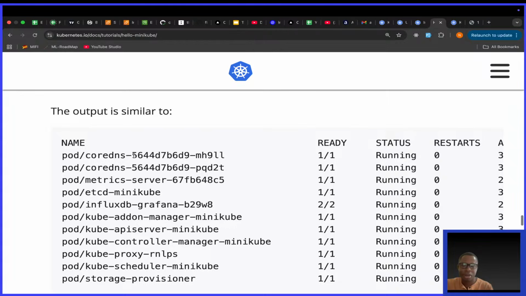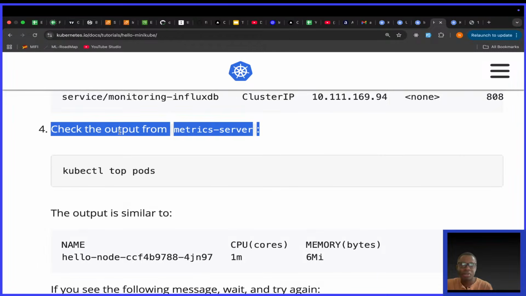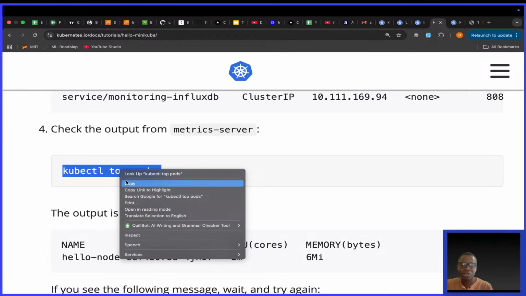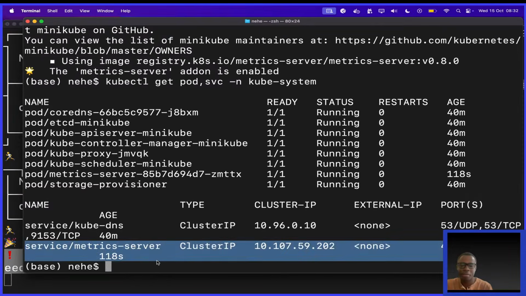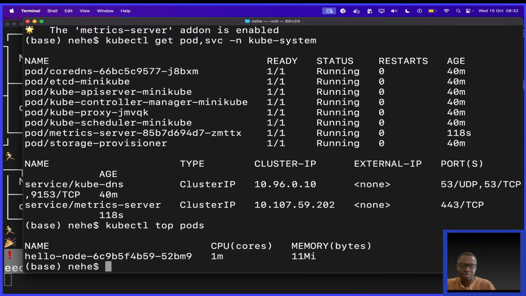So the output is similar to this. Yeah, and it's indeed similar. They say check out output from the metrics server. They say kubectl top pods. I can paste that, and there we are. We get similar output like that.